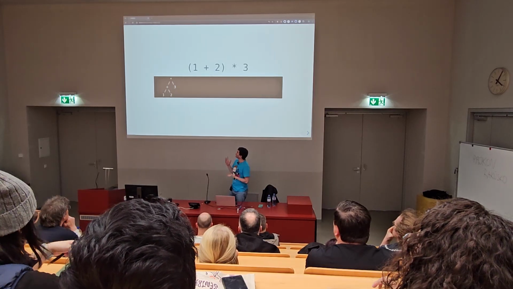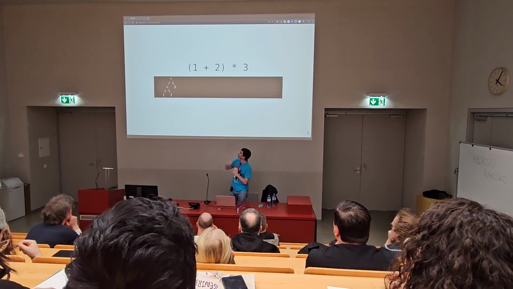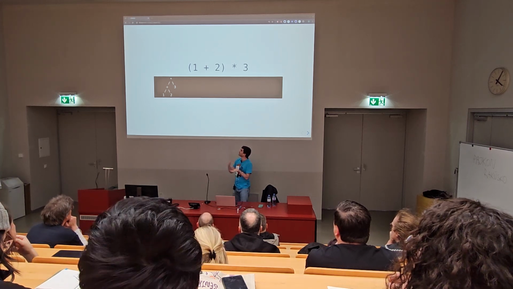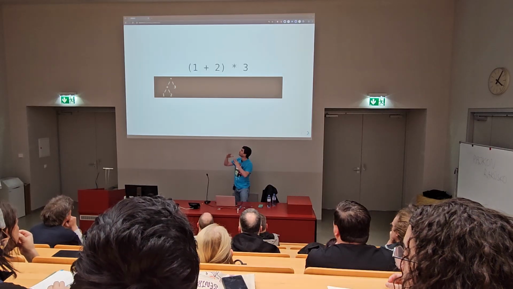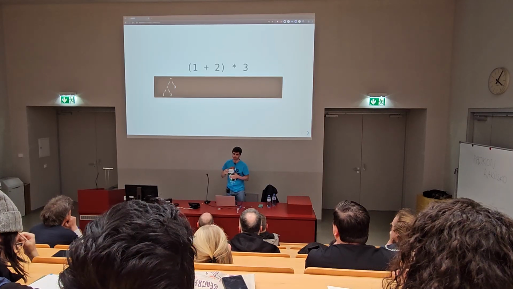If you had to turn yourself into a computer and evaluate this, you might go from the bottom to the top. You start with 1 is 1, 2 is 2, then you evaluate the 1 plus 2 subtree, and then you can evaluate the whole tree.